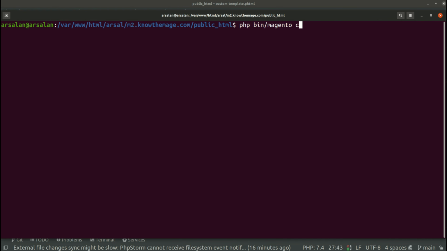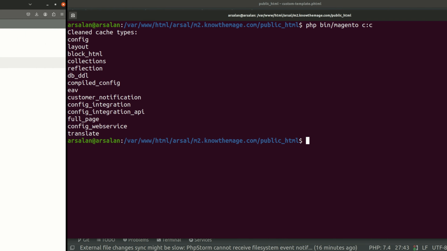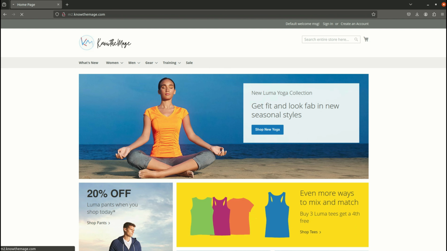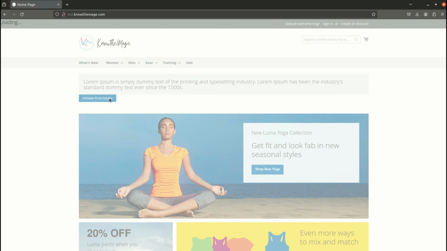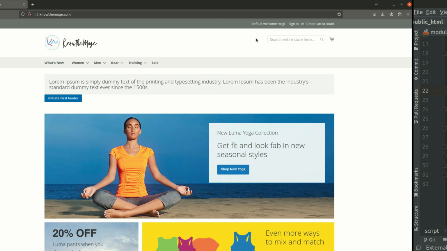Flush the cache. Open the home page. Clicking the button will display the loader content. Here we observe no image was loaded. Instead, there is a text at top left that says loading. This is the alternate text of the loader, displayed because the loader image is not present. So let's fix that.